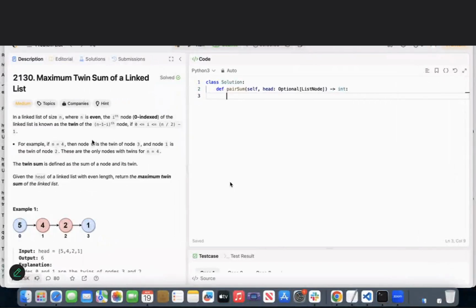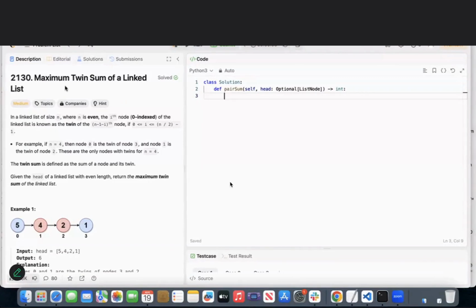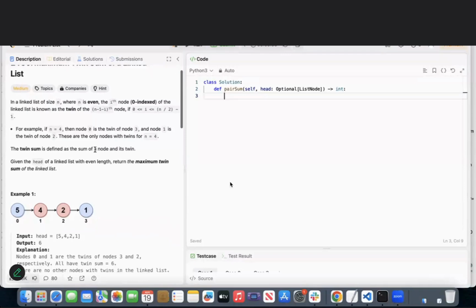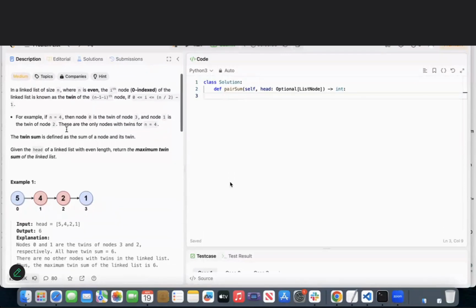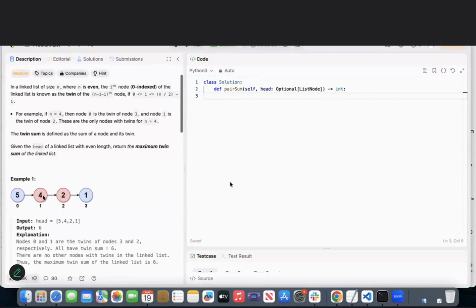So today we're going to solve this linked list question called maximum twin sum of a linked list. In a linked list of size n, where n is even, the ith node of the linked list is a twin of the n minus 1 minus ith node. This is a pretty bad description, but basically what I think they mean is that you want to calculate the biggest of this and then the ends. So 5 plus 1 is 6, 4 plus 2 is 6. So the result is going to be 6.